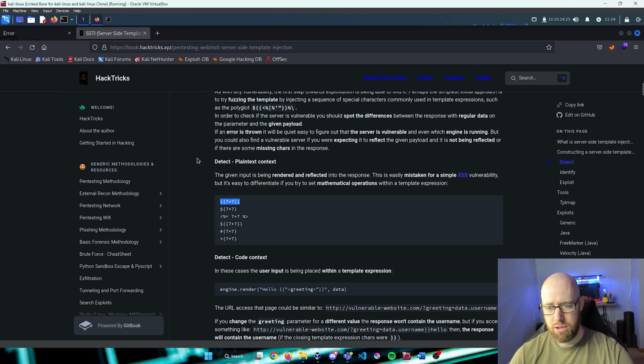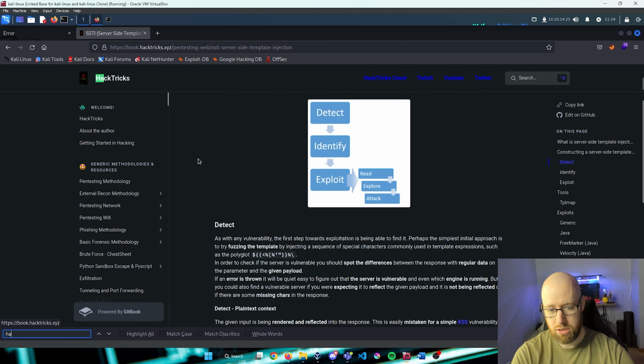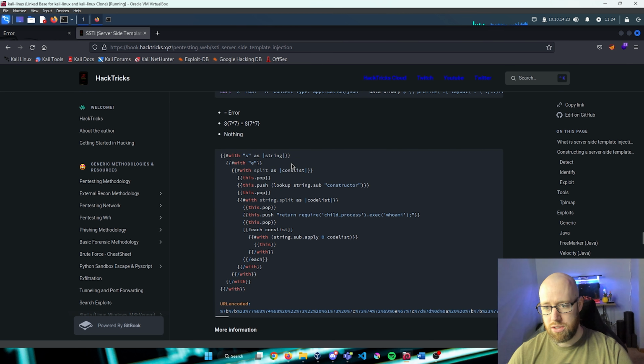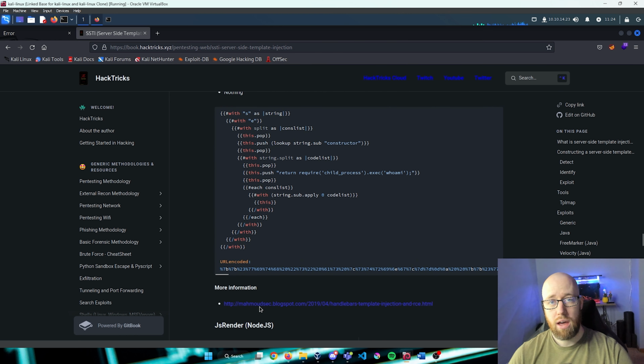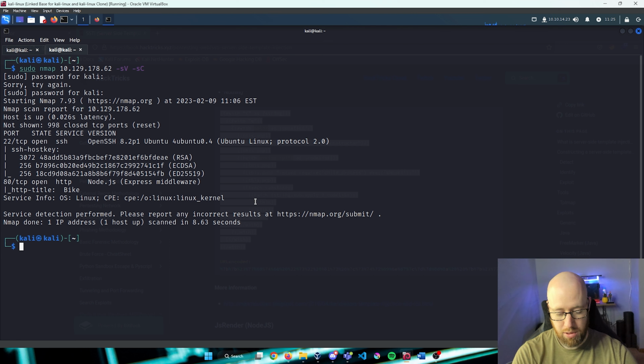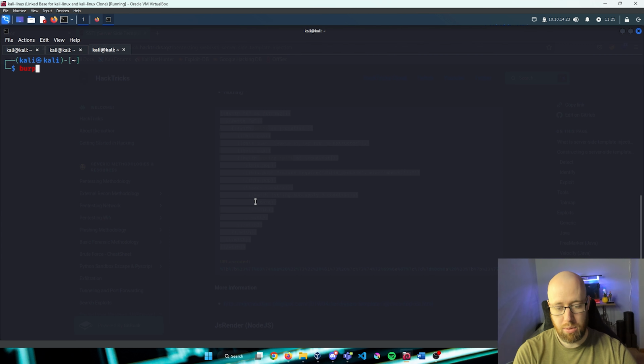So let's go back into Hacktricks and we can look for a specific module being handlebars. And down here, it gives us a payload that we can use. You can check out this documentation here that goes into a further explanation as to specifically why this works the way it does. But the thing that we want here is just the payload. So I'm going to grab this payload, and we need to find a way to submit this into our web page. And what I'm going to do is actually load up Burpsuite. So I'm going to open another tab, and I'm going to load up Burpsuite.